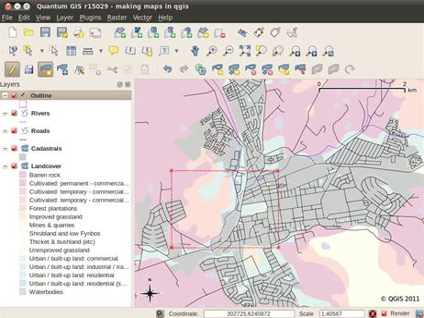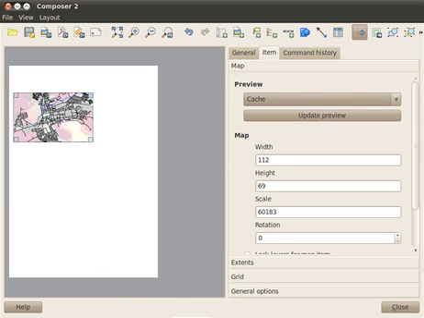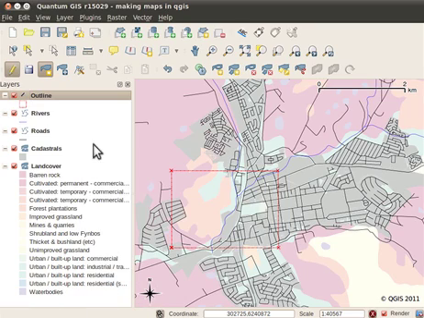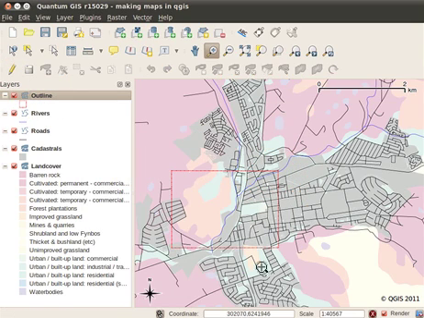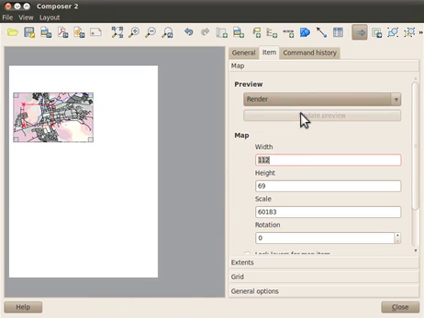Return to your print composer. Click the item tab for your map and set preview to render. Let's try updating that again.